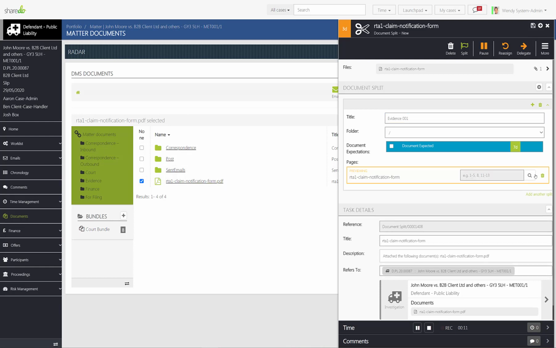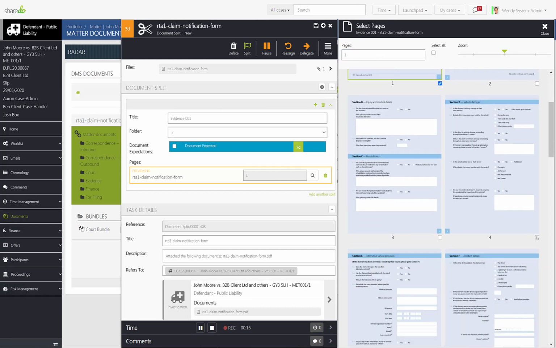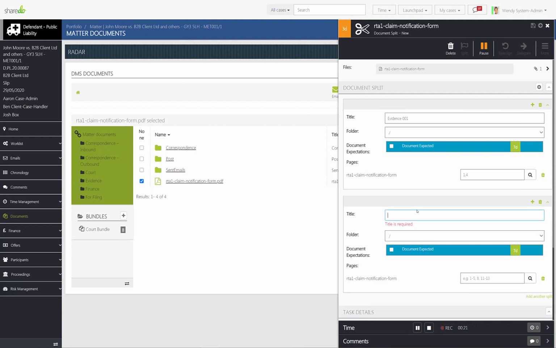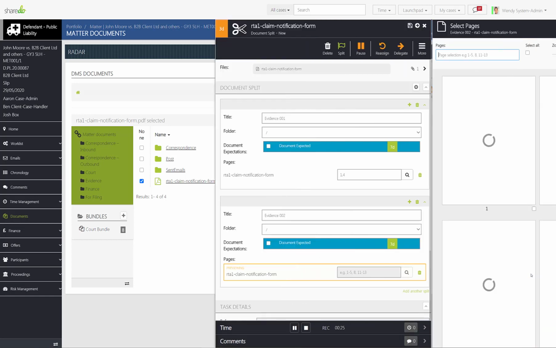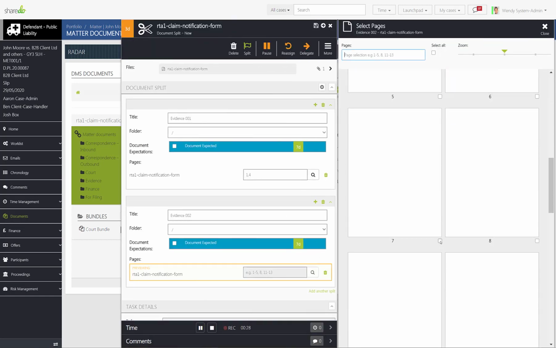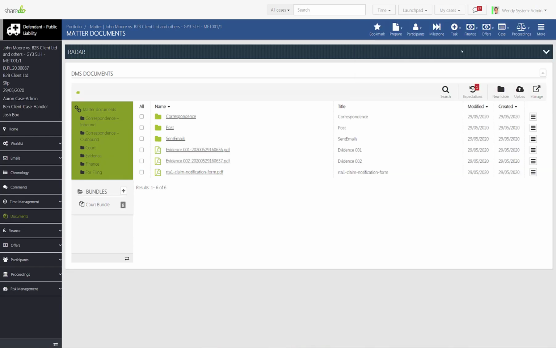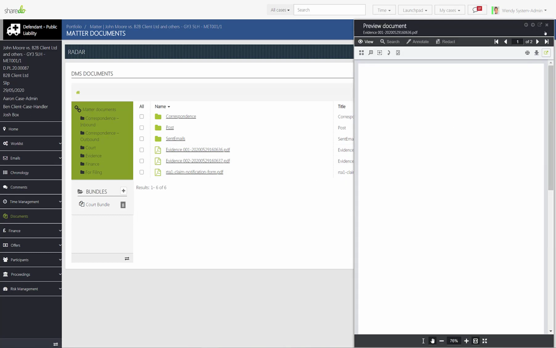So let's select the pages that I want. I want page 1 and I want page 4. Let's close that. Let's create another split. I'll call that evidence 2. Save that in the root. And I'll grab a couple of other additional pages. Close that. And then let my system go and split them. Okay, so when they're split, you can see them now in my document repository. I've got my evidence 1, which contains my 2 pages, and my evidence 2.